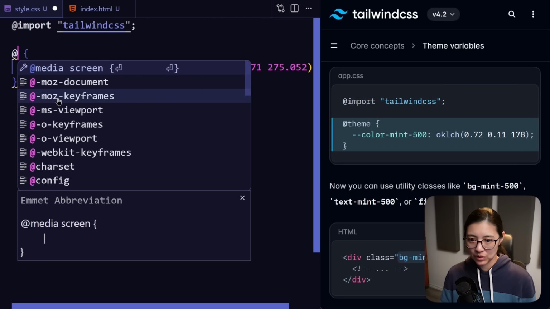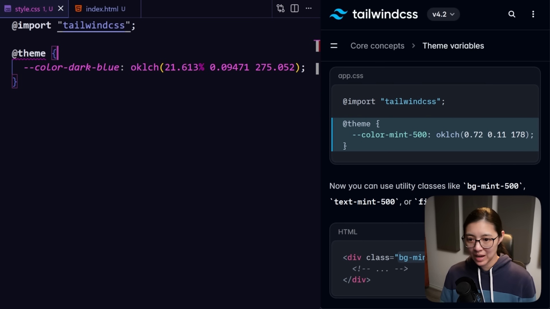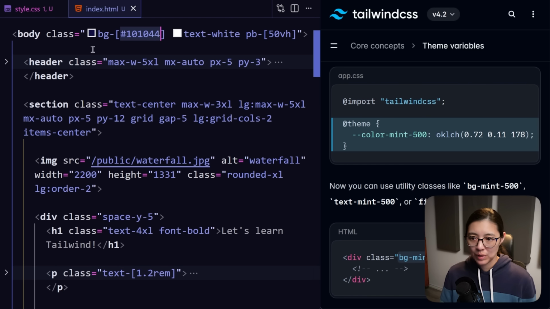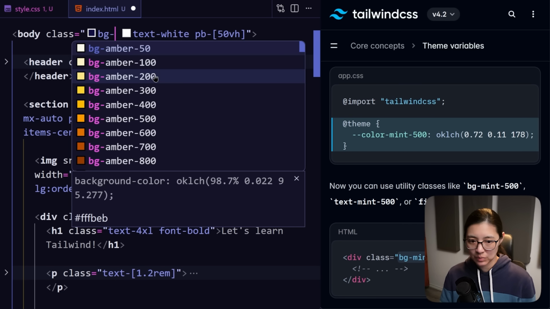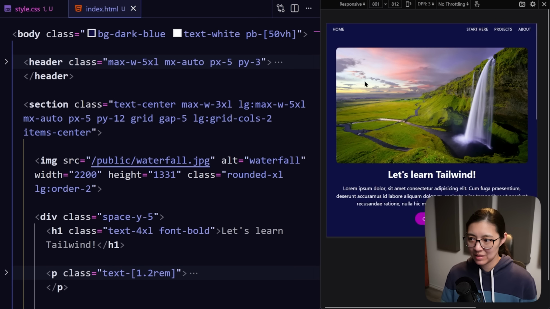So let's go back to @theme. And then we will save. So now we have our custom color all set. And because we added it in our Tailwind theme, we can now go back to our index.html file. And then in here, instead of the square brackets with the custom color, we can start typing bg-dark-blue. And it shows up there. So now we can save. Let's go back to our website. And when it reloads, we're using the same background color that we had earlier.